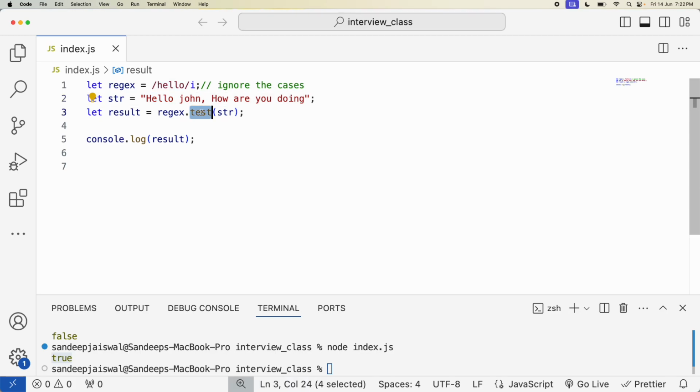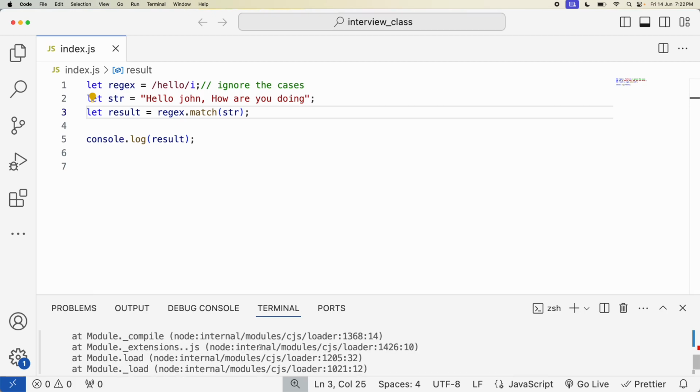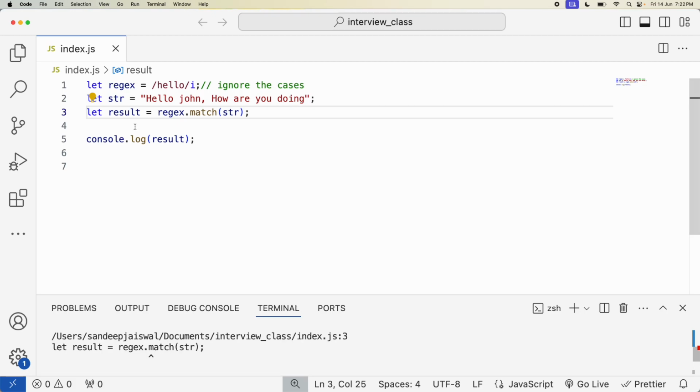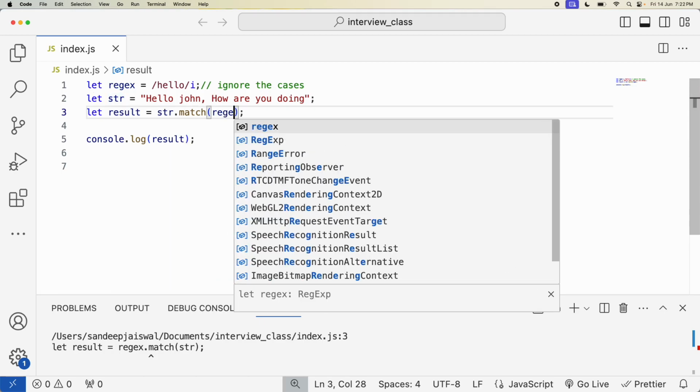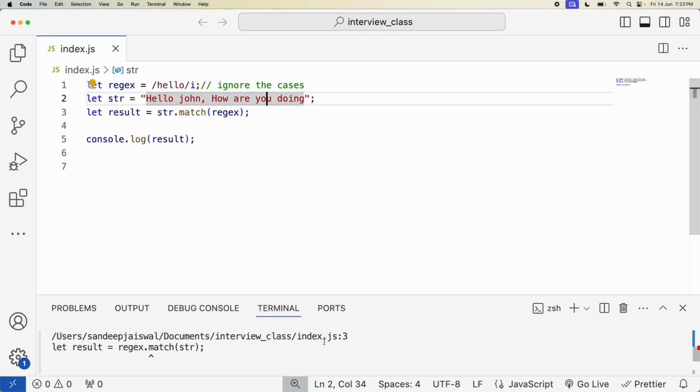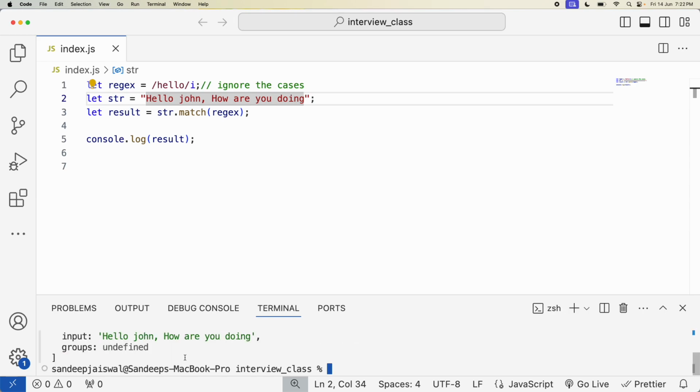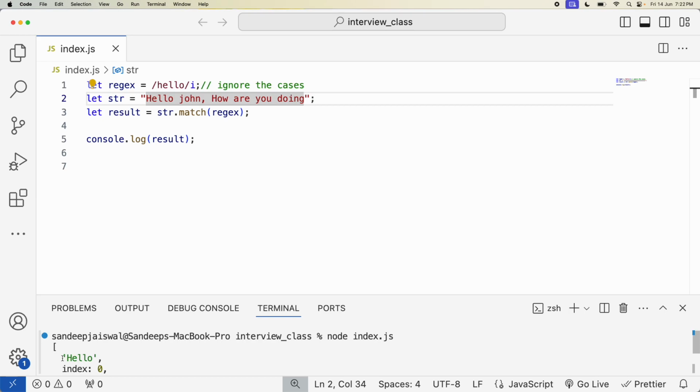instead of test, we'll write match. Sorry, it will be the opposite: str.match(regex). Now it will give you the data. See, it's giving you whatever it matched in an array. Understood? Whatever it matched comes in an array.